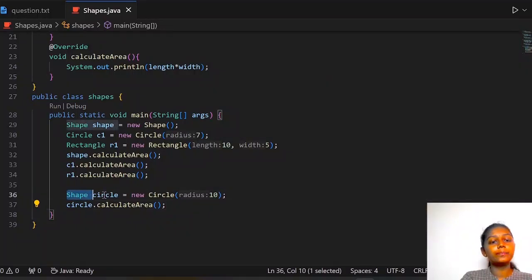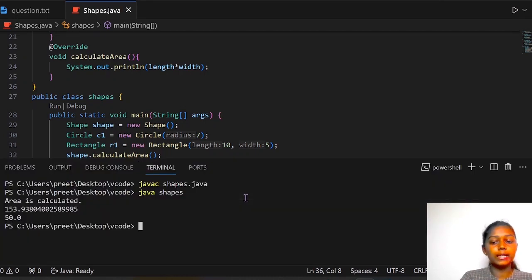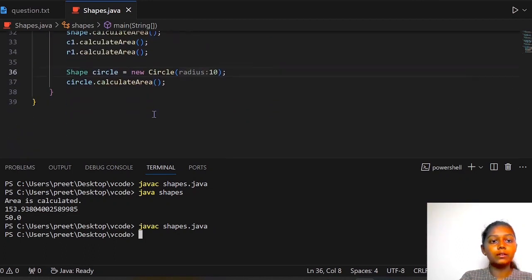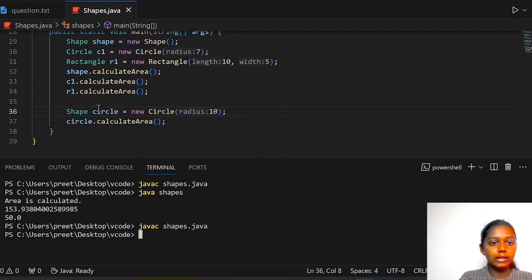Here comes the concept of dynamic method binding. Let me run the file and show you. First of all, compile the file. When it is compiled, the JVM will understand that this circle belongs to the shape class, that it is an instance of this shape class, but it won't know that it actually belongs to the circle class and a circle is actually created. That happens in the runtime.